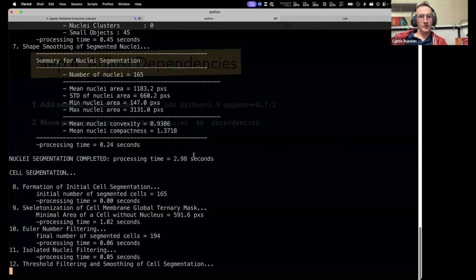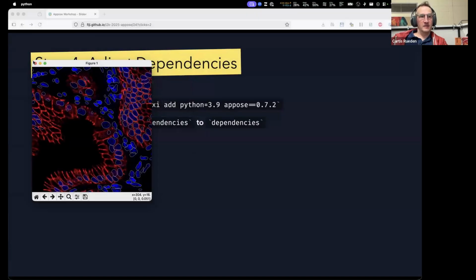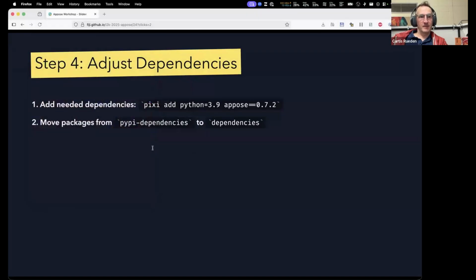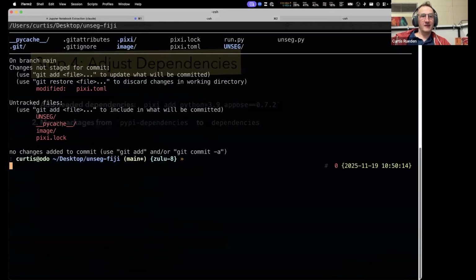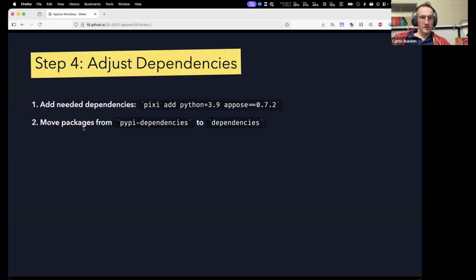Okay, so our script is working again. Still not using Fiji, but it works with the dependencies now from CondaForge. So we've done step 2.